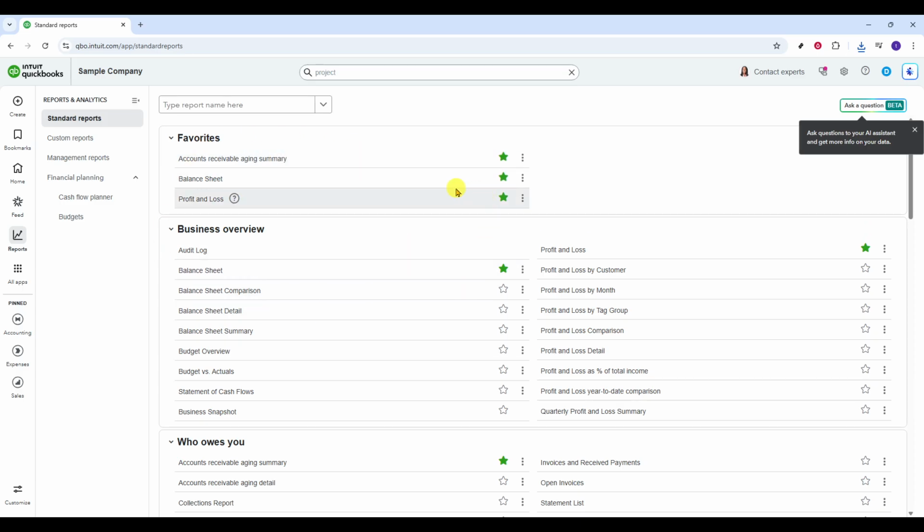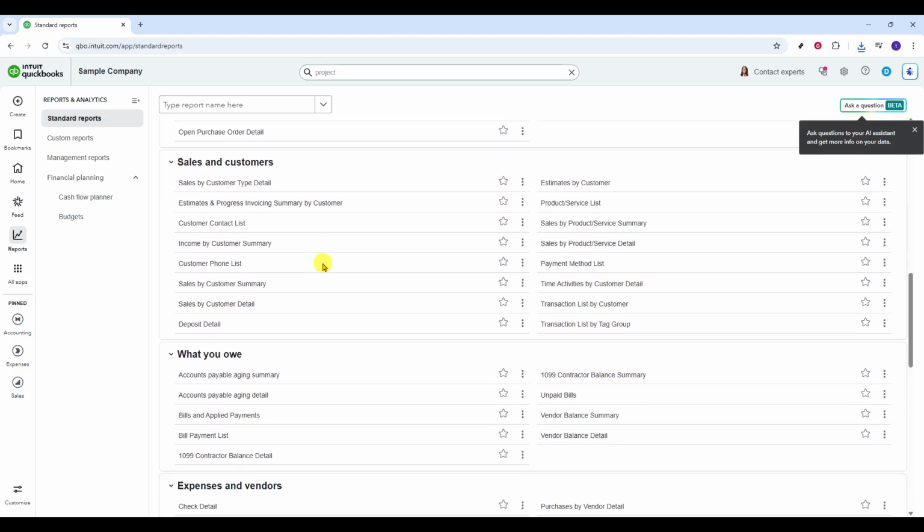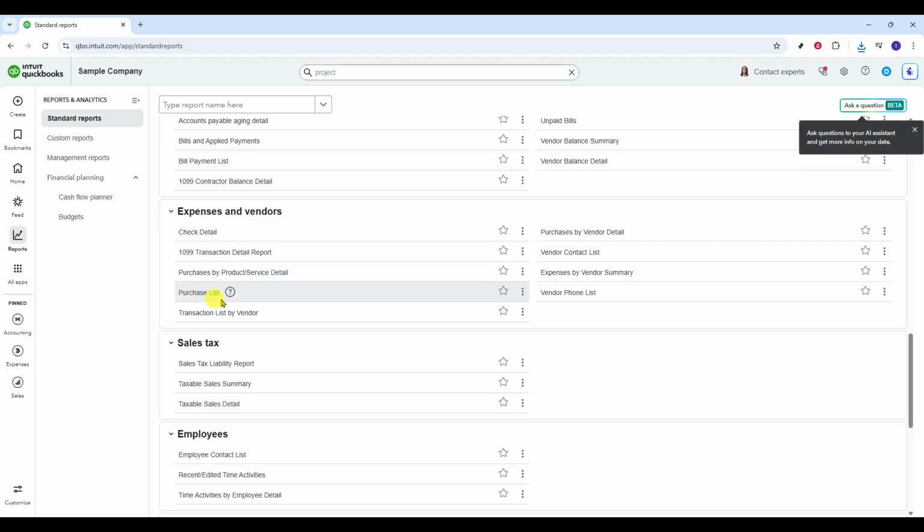Once you're in Reports, scroll down until you see the section labeled Expenses and Vendors. This is where QuickBooks groups the reports that help you analyze spending and vendor activity. If you don't see it right away, use the search bar at the top of the page and type Vendor to jump straight to the options in this category.